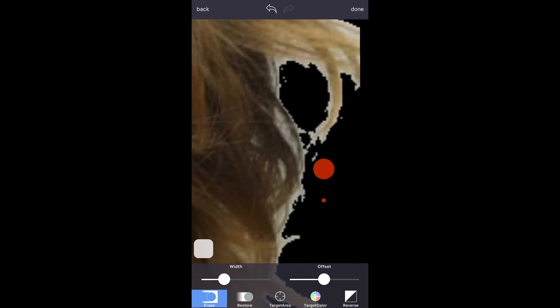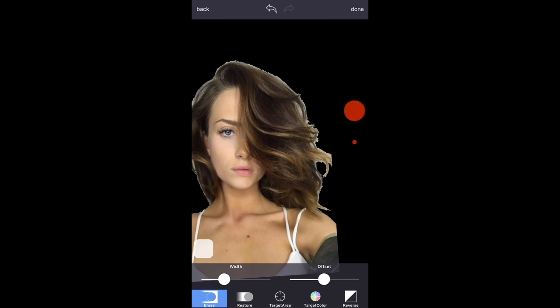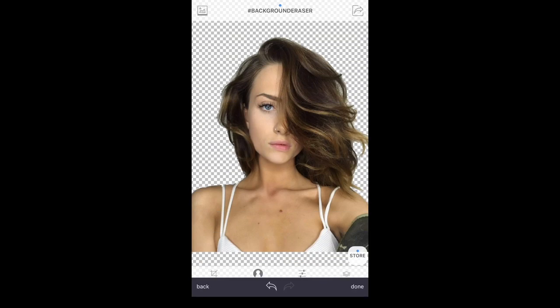I'm not going to do it super perfect, because this is just kind of a tutorial of how I usually edit, if I were to edit, but this is usually what I would do. So I'll just do this. And now that it's cut out, just hit done, stop.